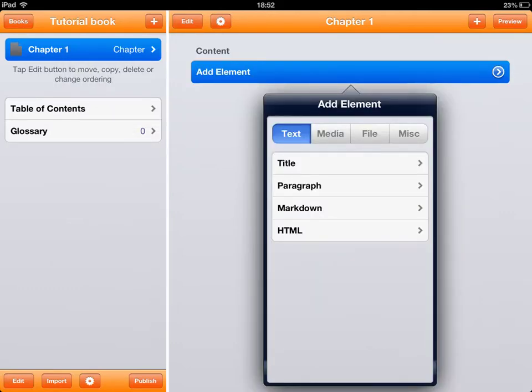You can also see that in the next screen, once you've done that, on the right hand side here, we're trying to add elements. There are two ways of doing this. We can just tap this button here, or we can tap the plus button. At the moment, I'm just going to add element. And you can see that there are a variety of different types of element that I can add.